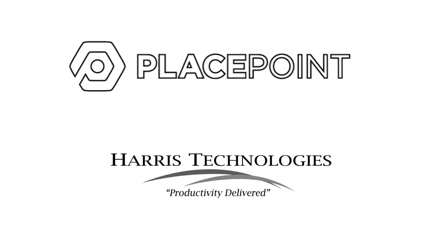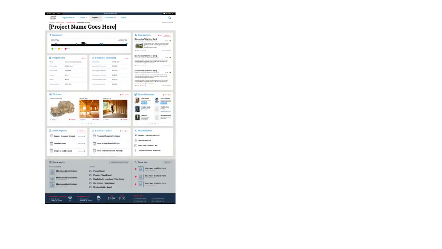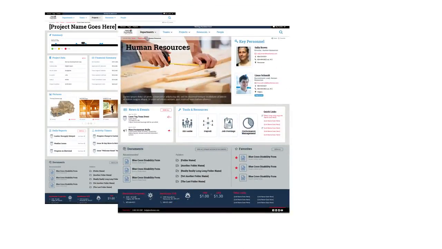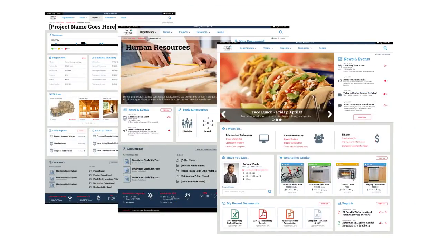PlacePoint is a revolutionary new approach to document and content management. Our industry-leading templated approach makes it easy to get started while providing you unparalleled customization for future improvements. So how does it work?